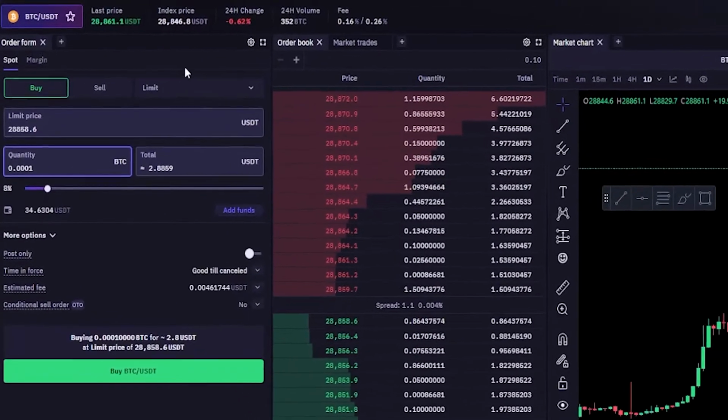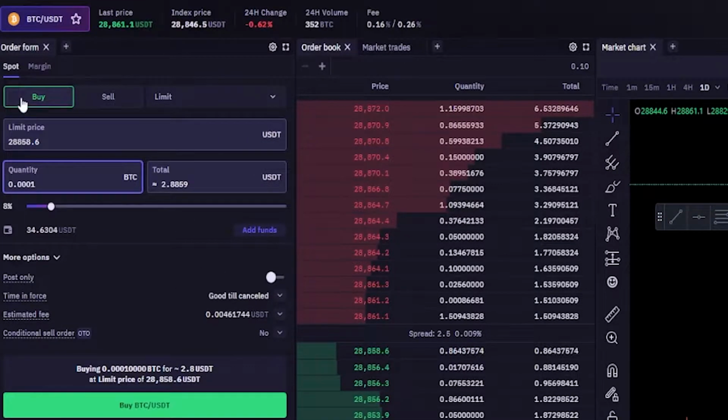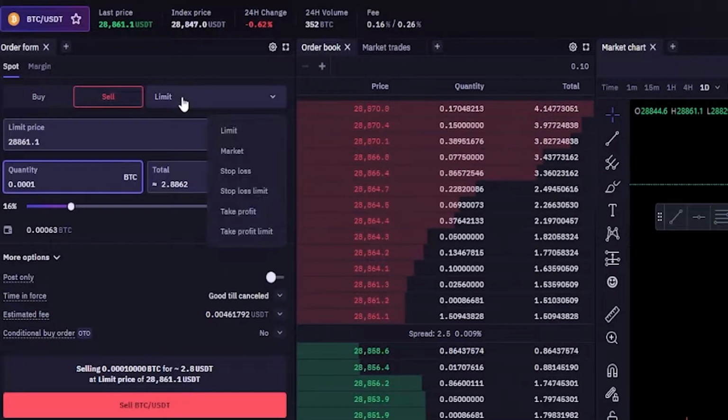And right next to the order book is where you'll find your order panel, where you can be a buyer or a seller using limit orders, market orders, and you can set some stop losses. And I'll demonstrate some of these. And I'll start by doing limit orders.